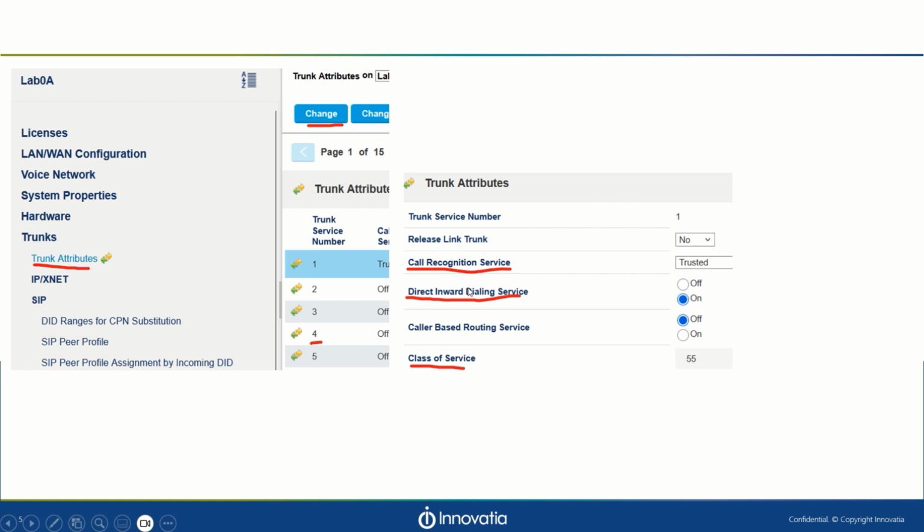As far as other fields on this page that need to be configured, you need to make sure that your call recognition service setting is enabled correctly, and what CRS controls is basically the experience of anyone who is coming in using this trunk as an external hot desk user. So with the setting that we currently have here listed as trusted, external hot desk users that come in over this trunk will simply be able to come in and they will automatically log in and then be able to make whatever their call is.